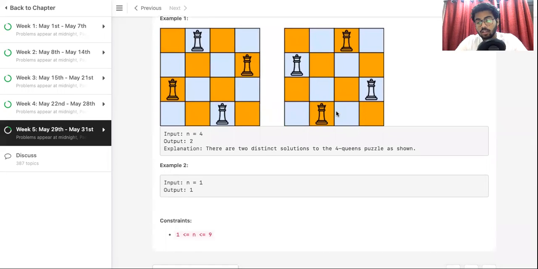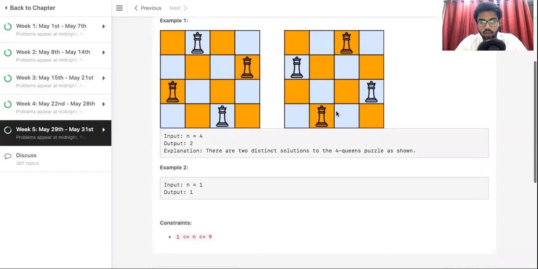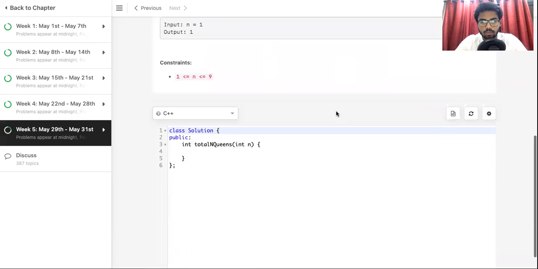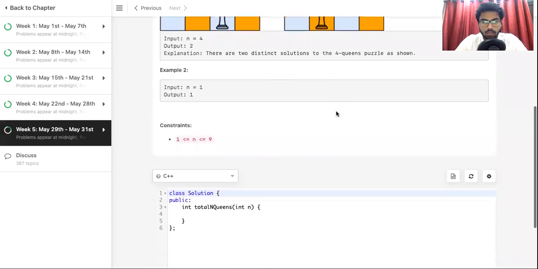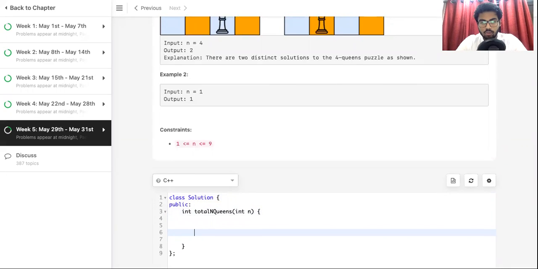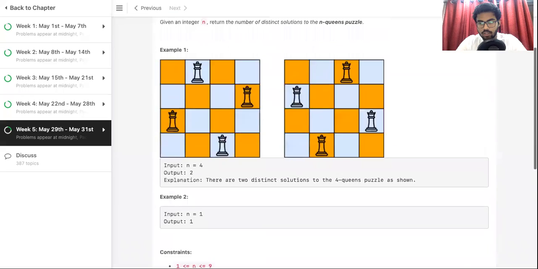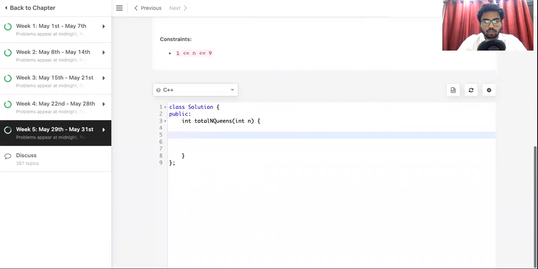So in the other problem, which was N Queens 1, we had to find the possible solutions and return how they look, representing the solutions. Here we just need to return the count of the number of solutions which are possible. So it's very similar to what we did there. What we are going to do is just backtrack through all the solutions and count the number of solutions that there are. So let's do it.